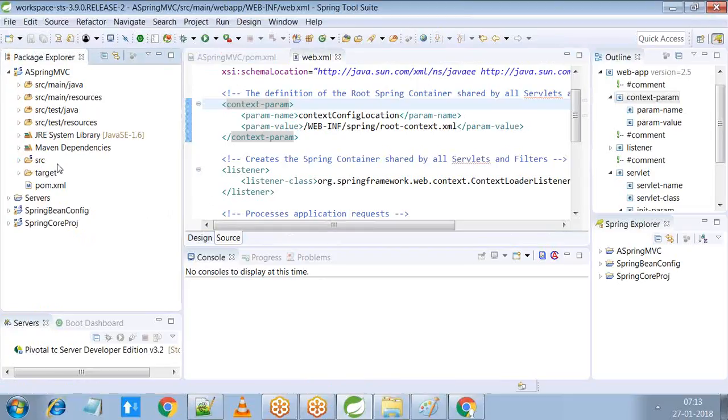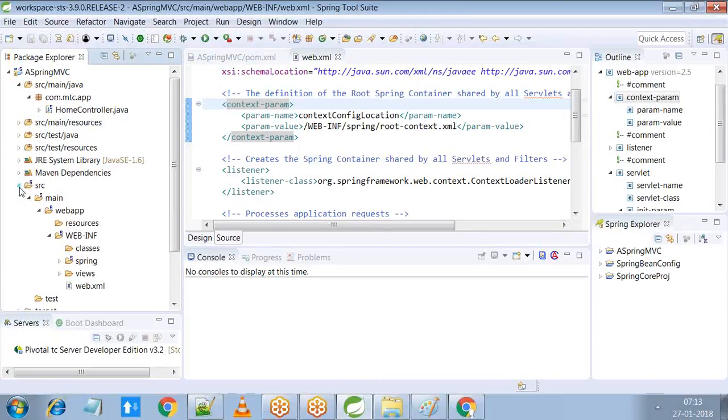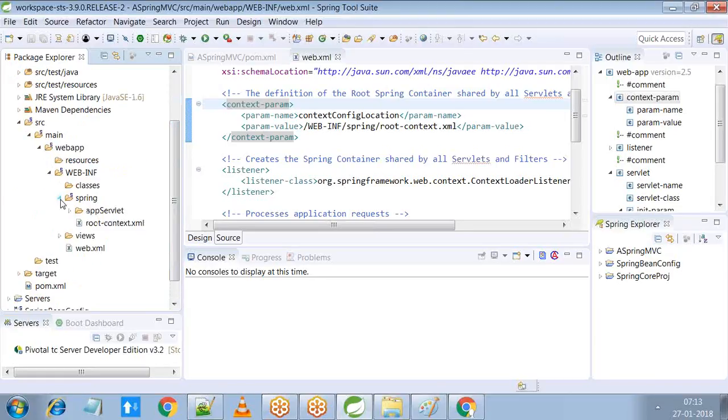Next, let's see how a controller looks like. One more thing before we move on, it's a web application. You see, we have the webapp folder. Under that, we have the WEB-INF folder. This is where you have the configuration files. One is servlet context, the other one is root context. Under the WEB-INF folder, you have the classes folder, and you have the views folder where you'll find your view components.